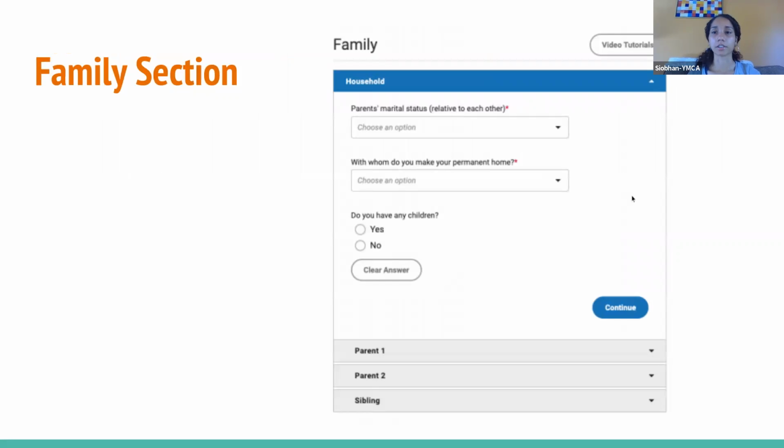And this is just another snapshot of what it looks like. So, you know, parents' marital status, and which parents you live with primarily, out of the school year or out of the year in general.